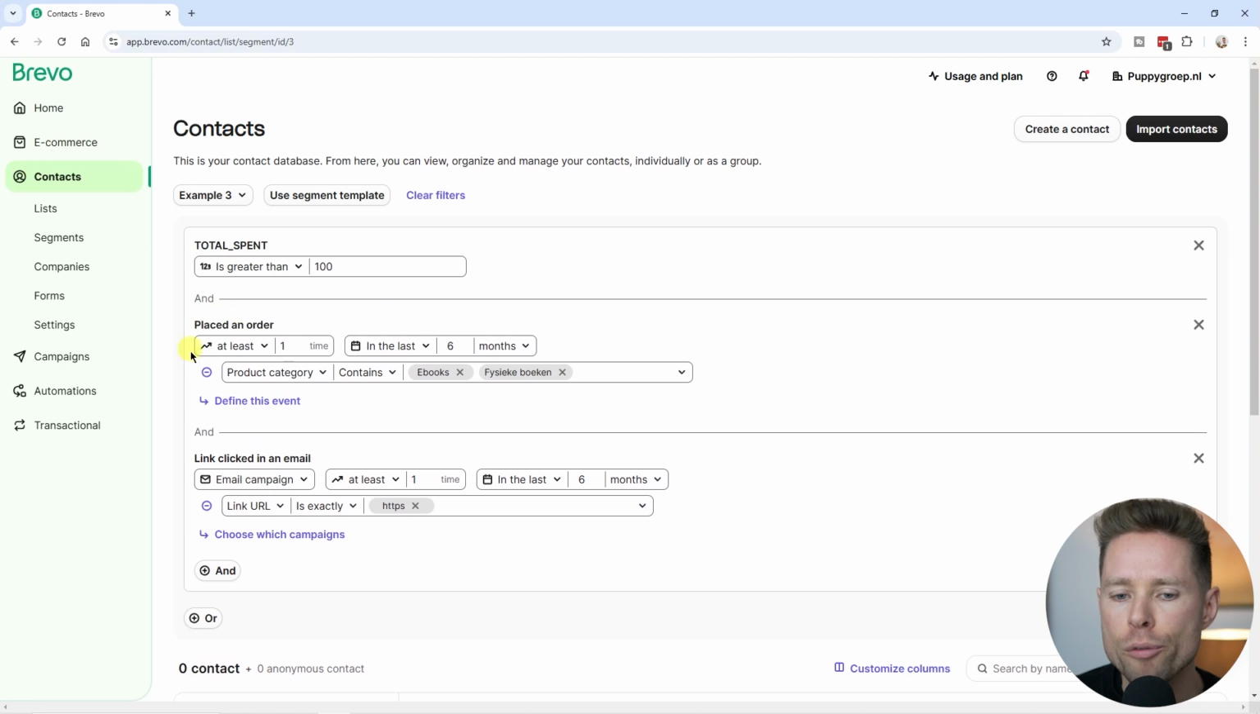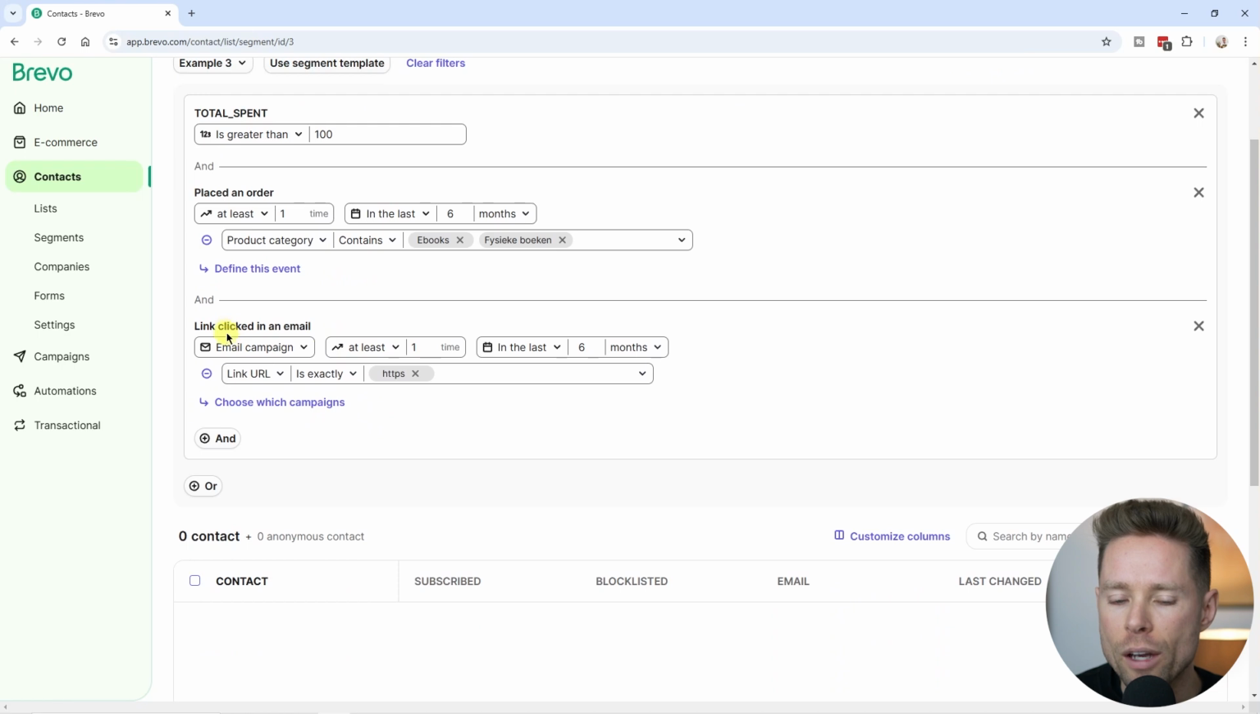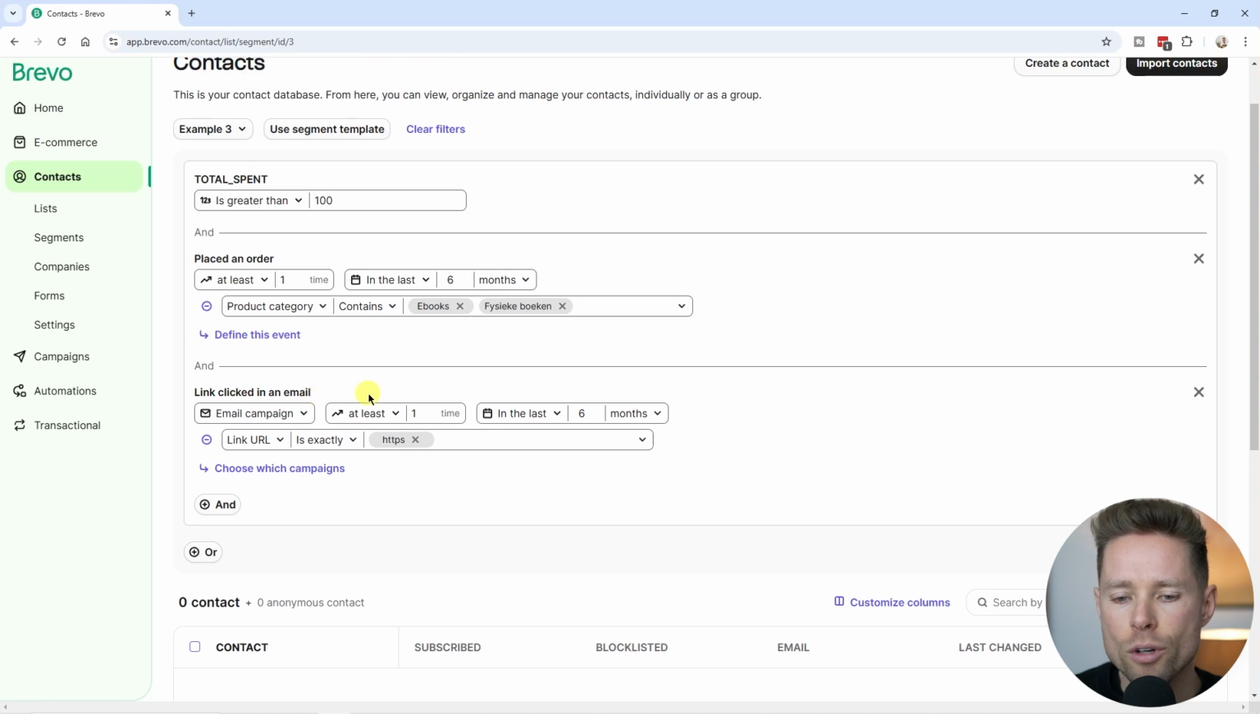And you can further refine that segment by adding something like this. So placed an order at least one time in the last 6 months, and then you can further refine it by adding product categories. So for example, maybe you're only looking for specific customers that bought something in specific categories inside your store. And then again, you can further refine it by adding another segment, something like this. We want to know that they are interested in, for example, a specific product or a specific category of products. So you're looking for the ones that have clicked on a link at least one time in the last 6 months, let's say. And then you can further refine that link by adding the exact link you're looking for.